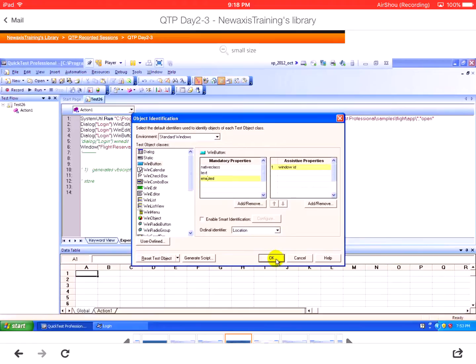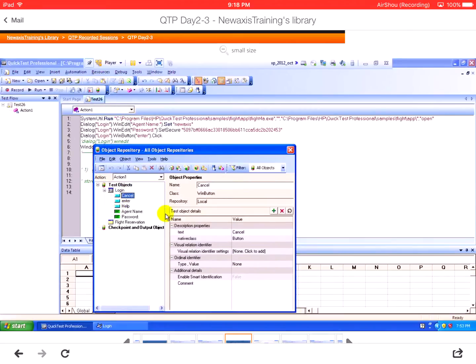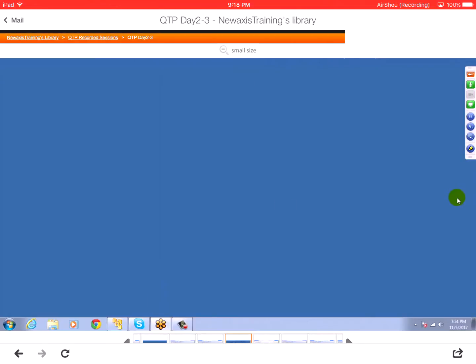Now if you say okay, from the next time you record, those three properties can be seen in the repository. Here it's already recorded, so you cannot see them. If you configure new properties, if you add new properties as mandatory or assistive, those properties will be saved from the next time you record. So that is how you'll have some mandatory and assistive properties.